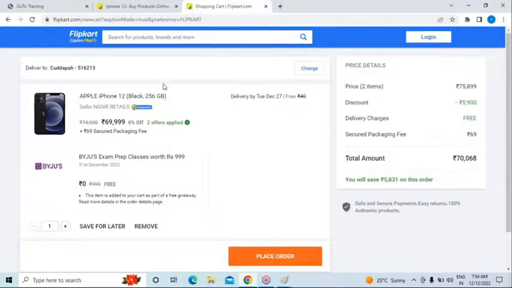Like that only we are doing the testing. This is a simple thing only. How many can we add? How can we delete an item from the cart?